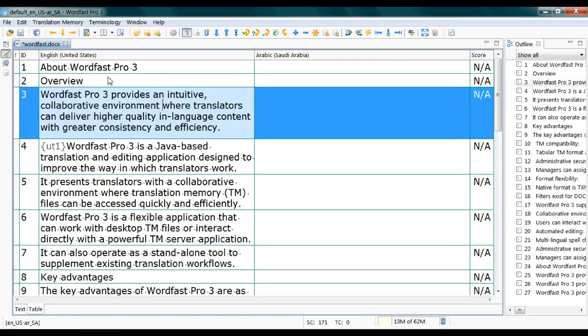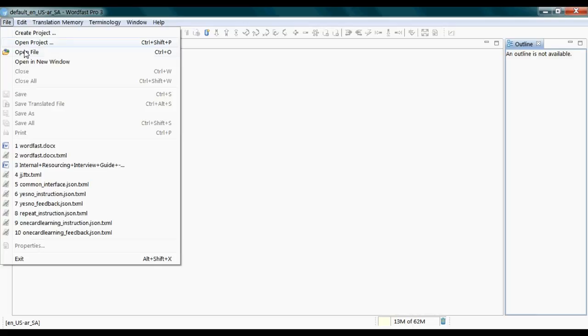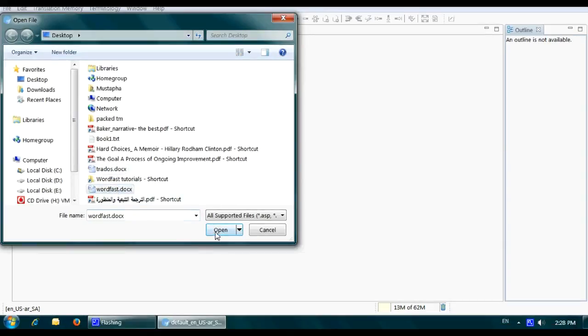Or alternatively, you can click on File menu, and then Open File, and then select it.